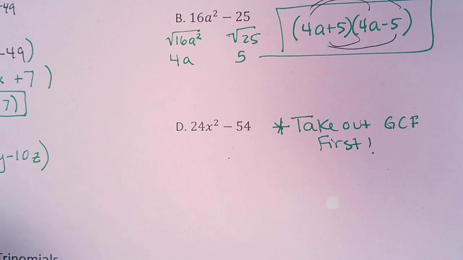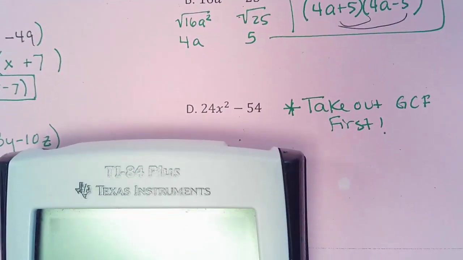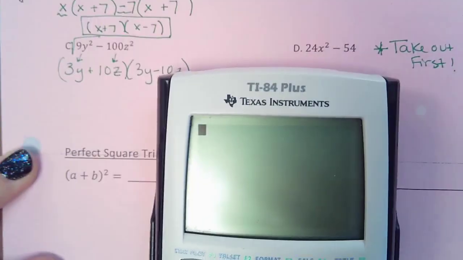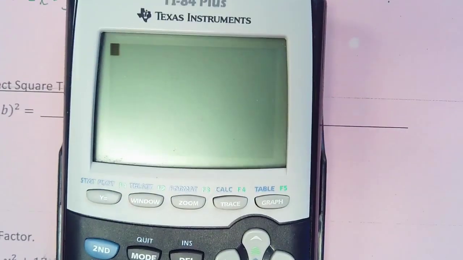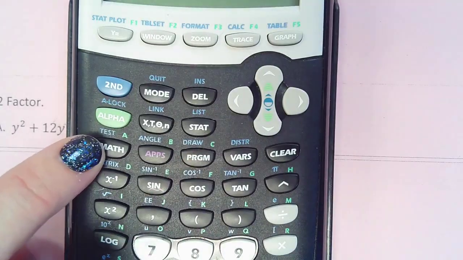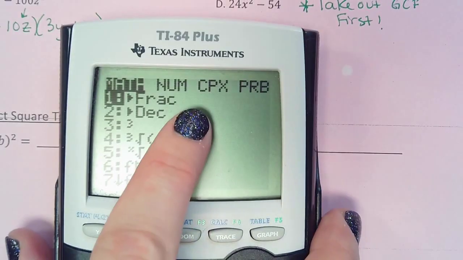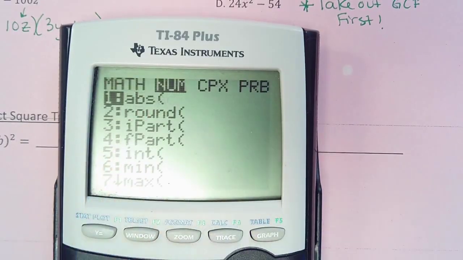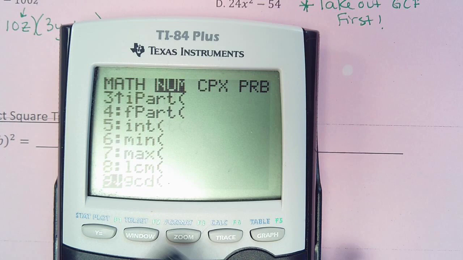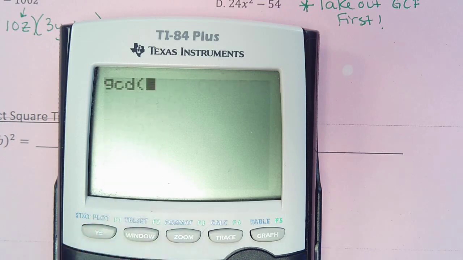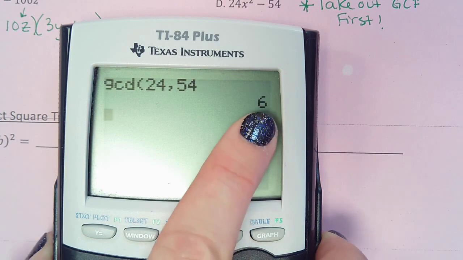If you are drawing a blank right now, grab your calculator or your iPad, go to that graphing calculator app. I'm going to press the math button, click over to num, and then go to GCD, typing in 24, 54, enter. So I can factor out a 6.